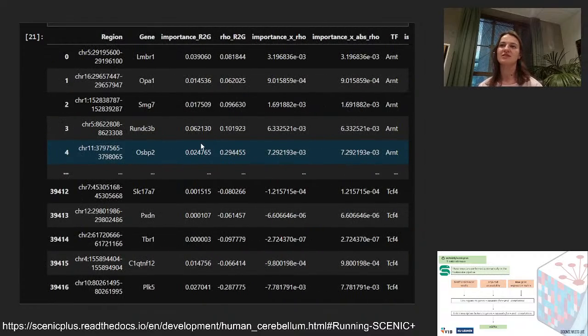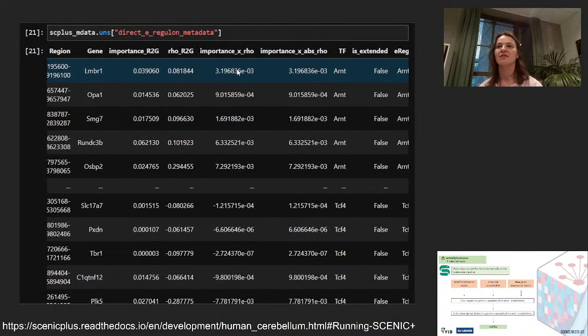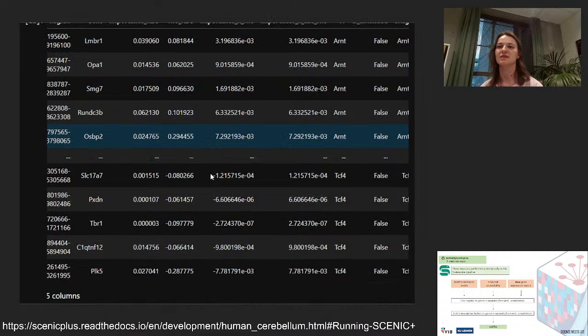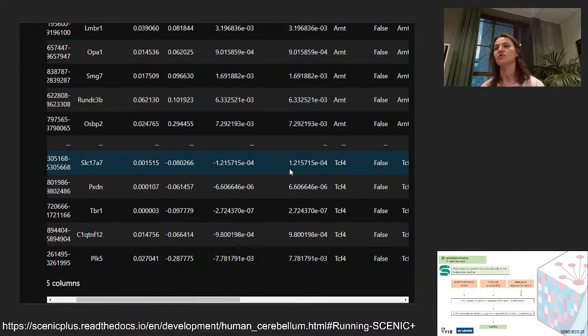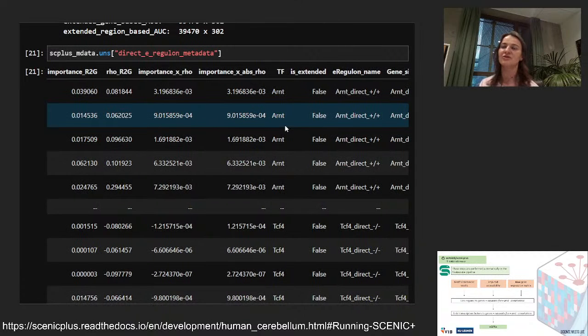So what it contains is the region name, then the target gene to which this region corresponds. There is an importance score between the region and gene, and the correlation between the region's accessibility and the gene's expression. And then, since sometimes this can also be negative, we also store the absolute value of this. There is also the transcription factor that is regulating this, or that binds to the region.